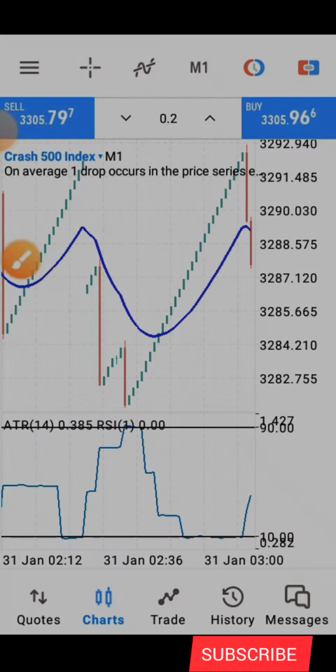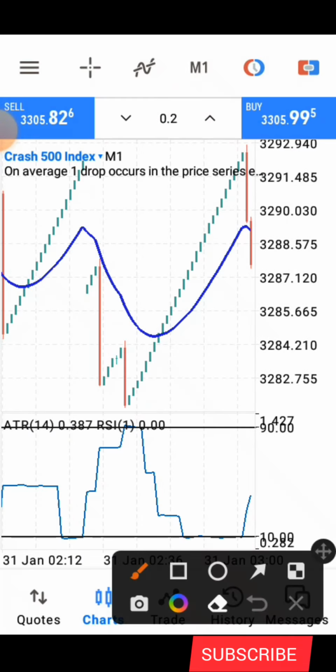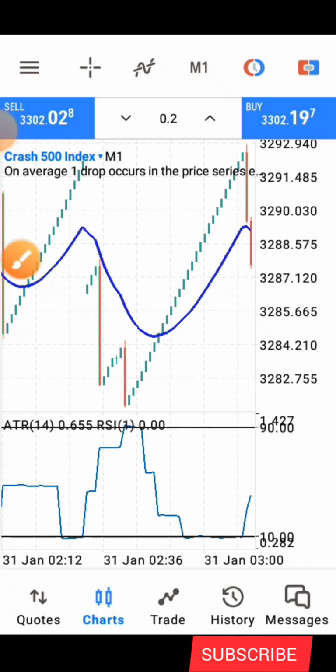So you can see, guys, on Crash 500, it has touched the 10 level. Now you can see that spike here. The next thing now is to wait for it to cross above the blue line, and then you go in for your 5 candles, and you are out.